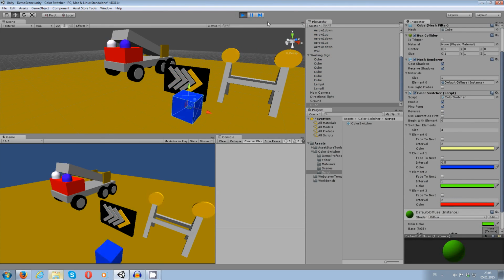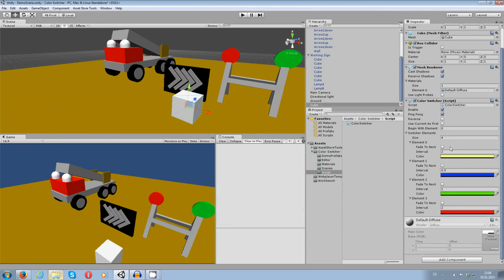And this is also working with fading, so I can say, okay, I want to fade yellow into blue. Blue needs to be switched, and I want red to be faded into green after going backwards. And I want to go reversed. Maybe, oh no, not reversed yet.